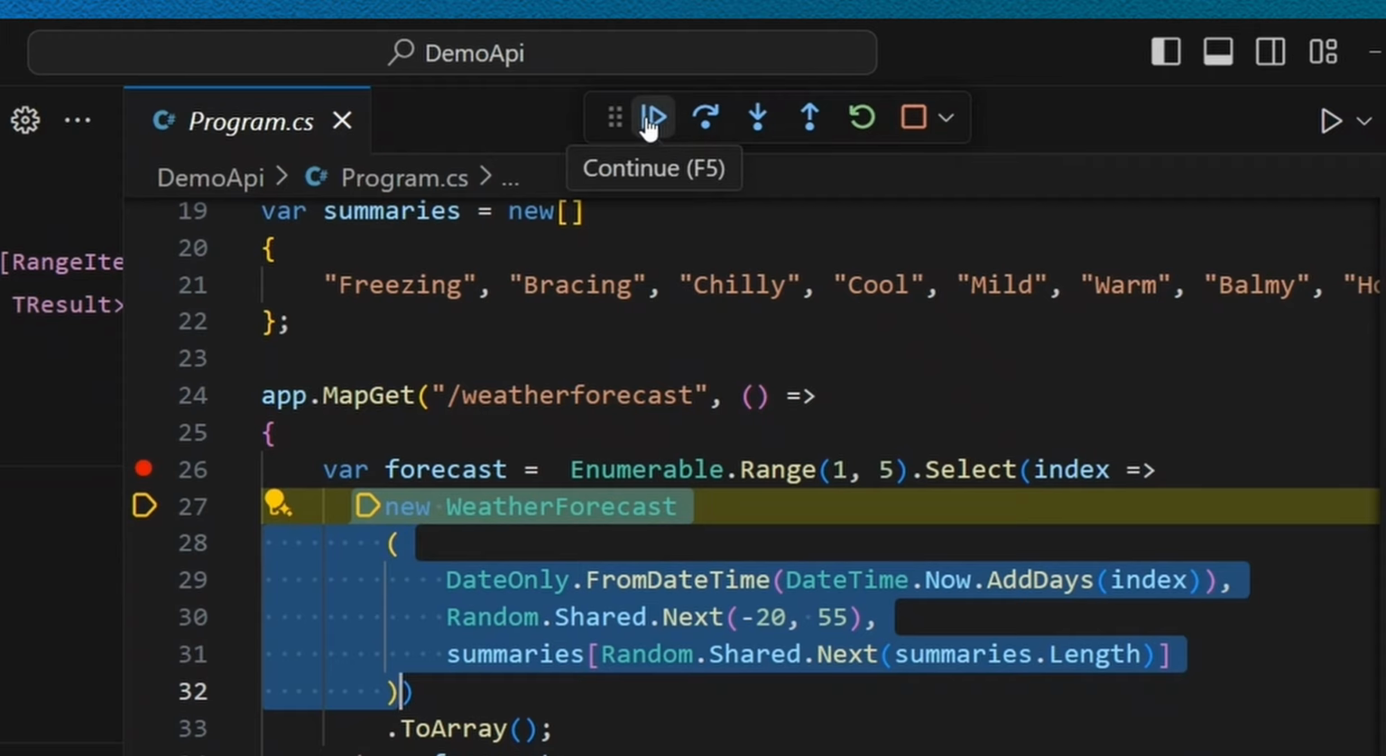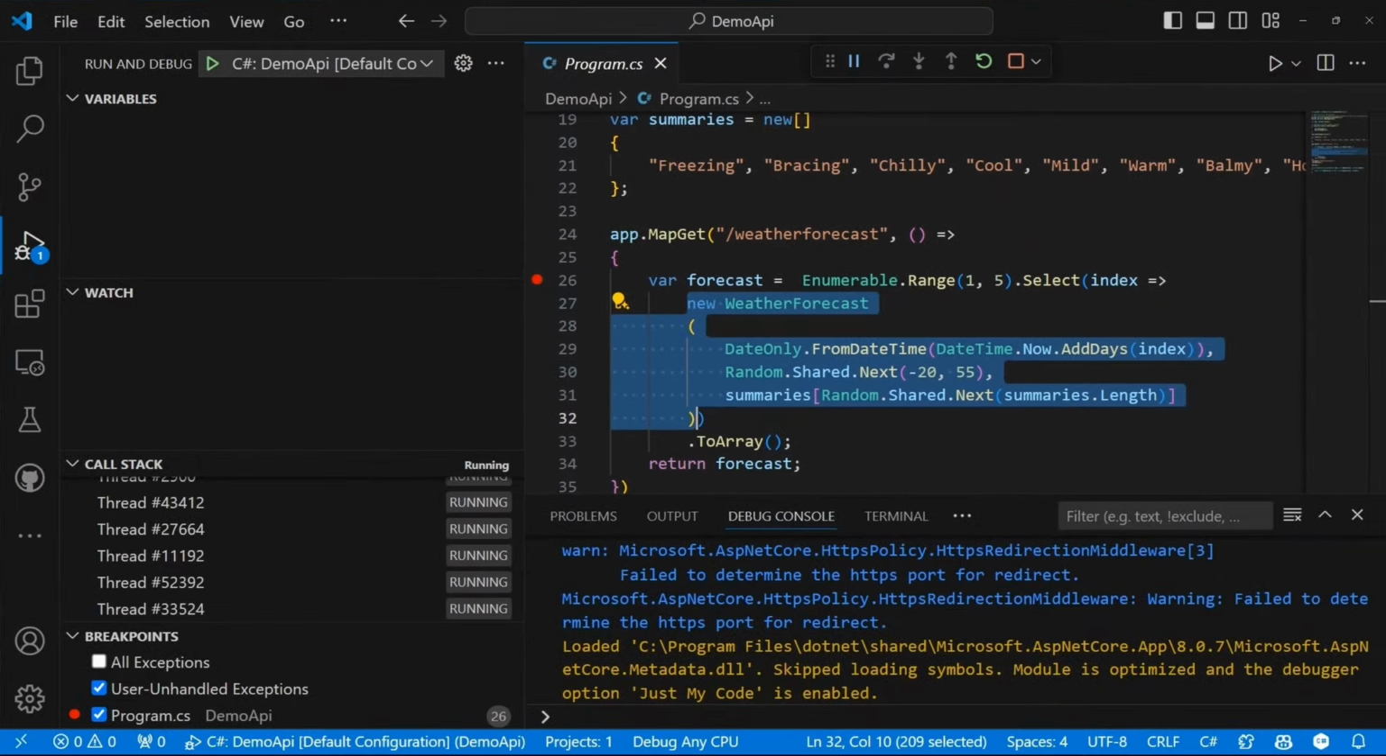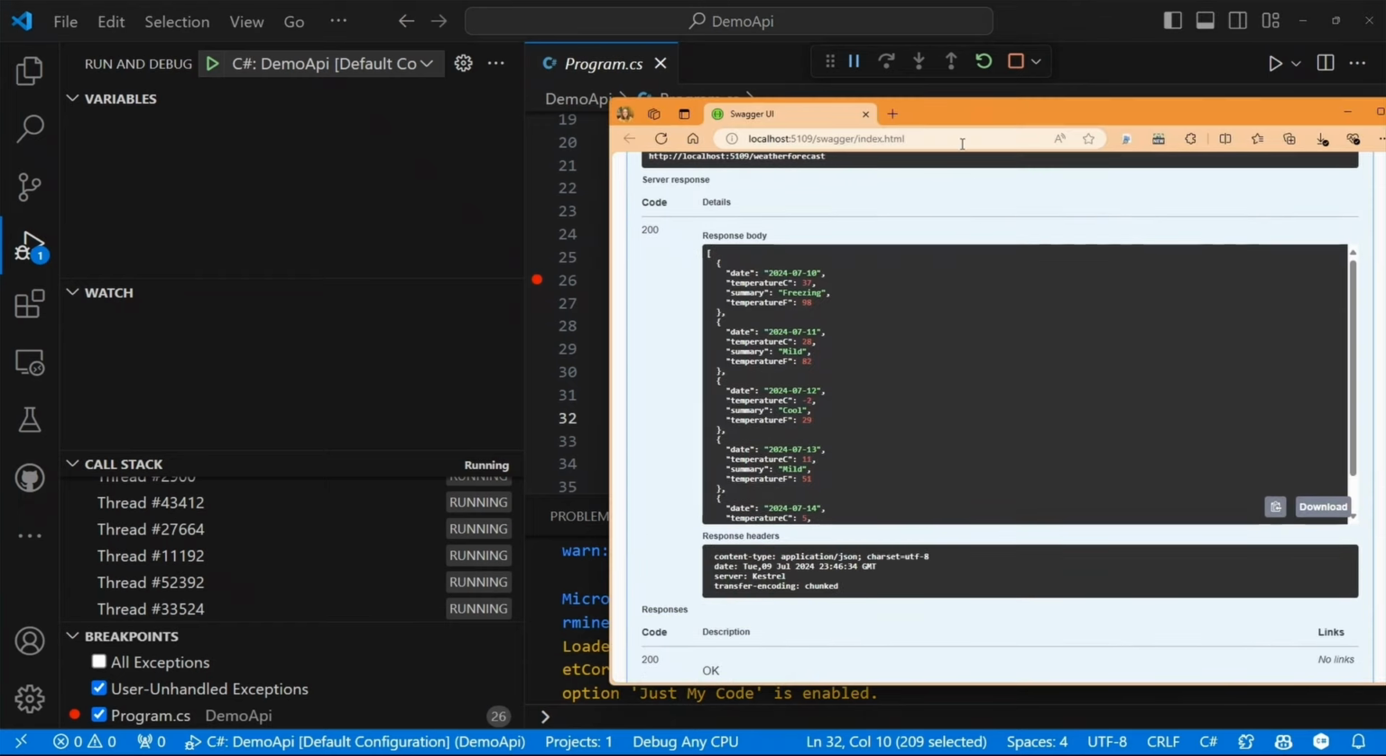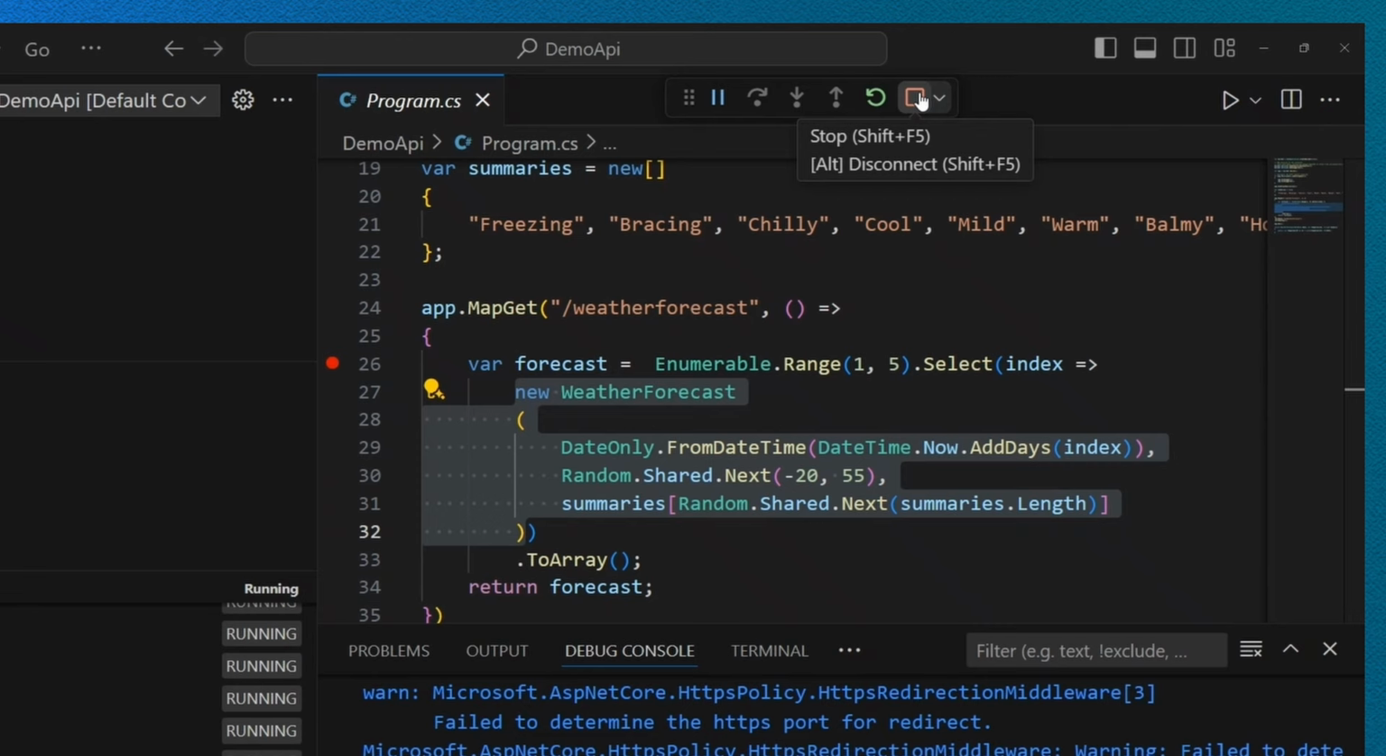So let's say I continue it, and then I'm going to go ahead and grab my Swagger UI so I can show you what this is looking like. All right, looks like it's working. And I can stop it here.